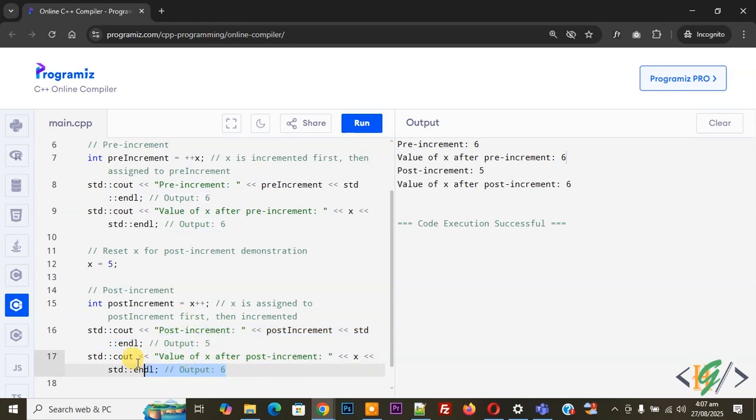Now you see output 6, value of x after post-increment 6. So this is our post-increment and pre-increment in C++ program.